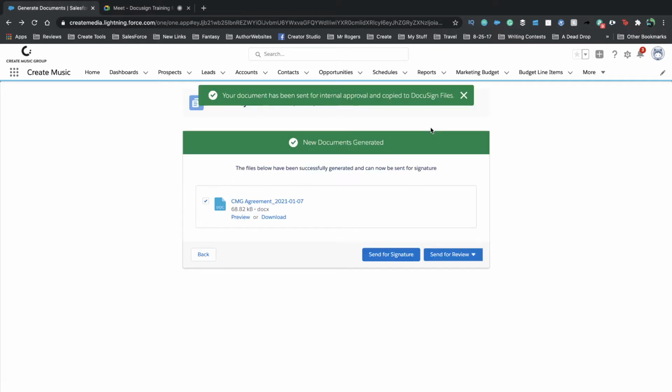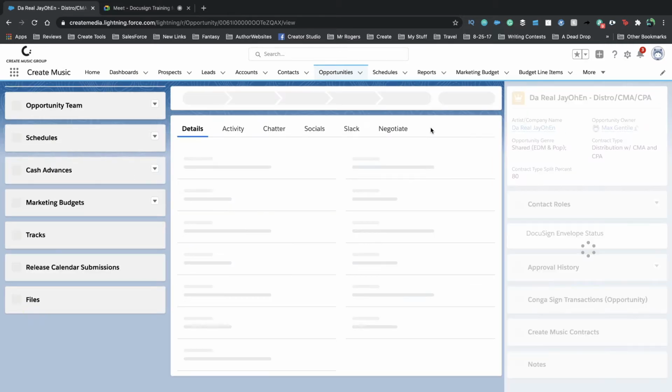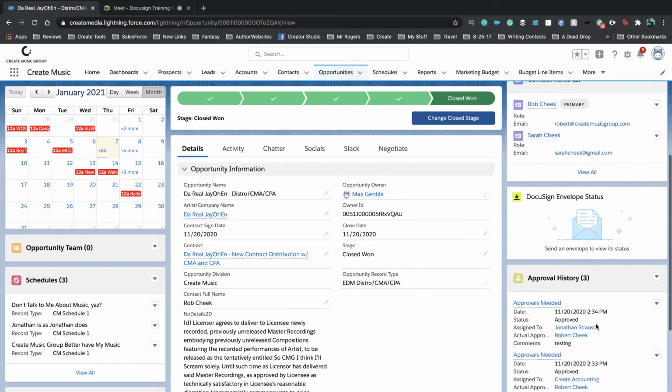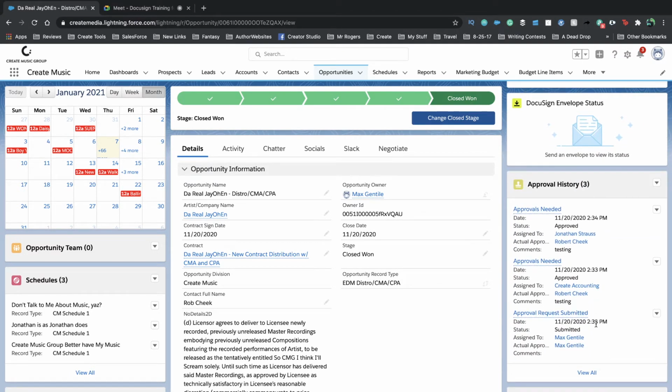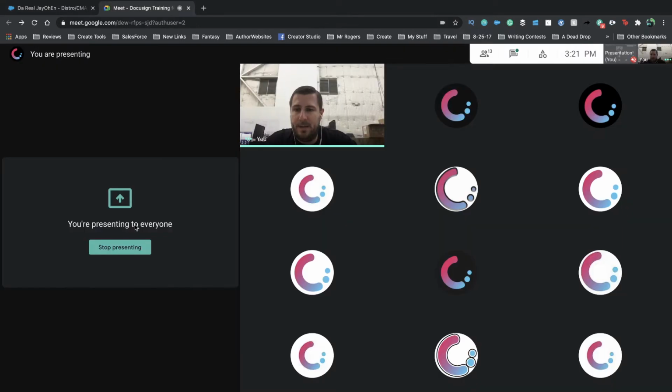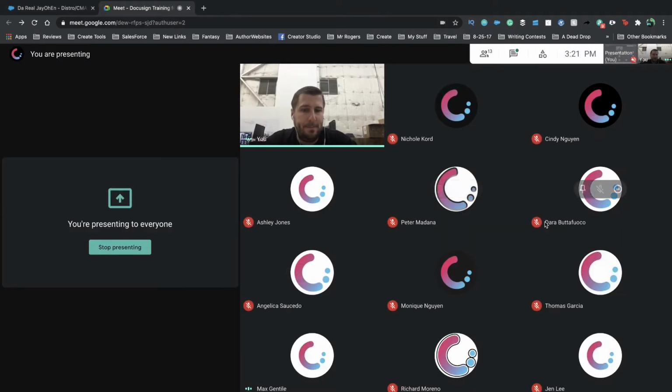And Max basically gets an up-down. Yes, no. Is this document good or not? He can also make changes, but essentially he'll have to come back into Salesforce in order to make those changes. So I think Max is on the call with us. Yeah, I just got the email.